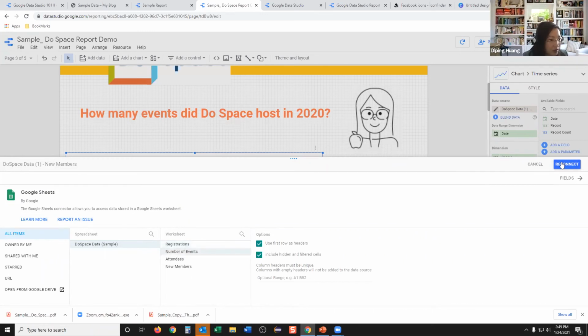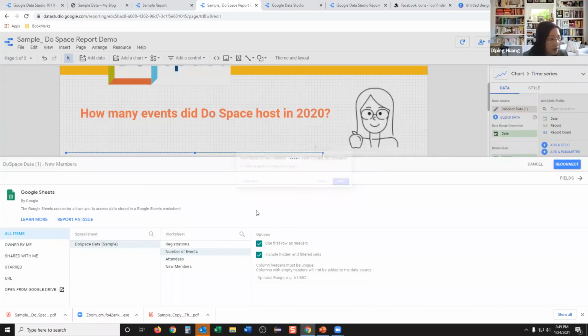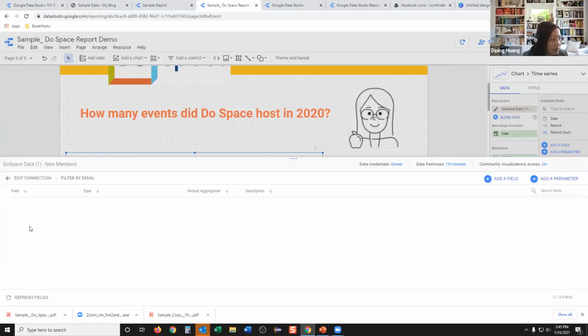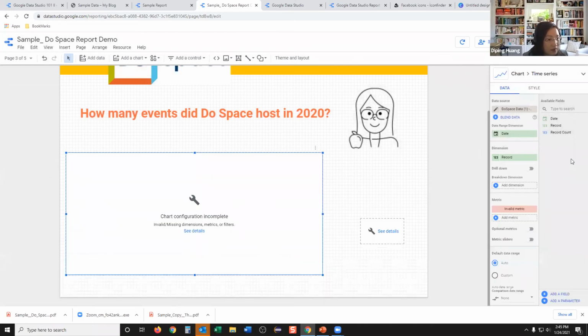I will choose reconnected. It will ask me if I want to apply the changes, and yes, I click on apply, and the date, the number, the record will be a number, and the record count. Let's click on done.